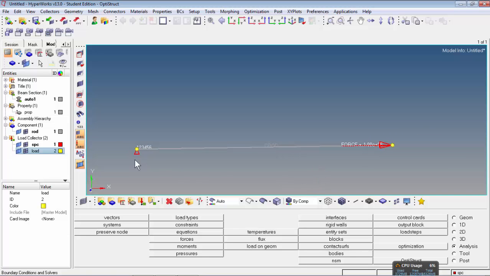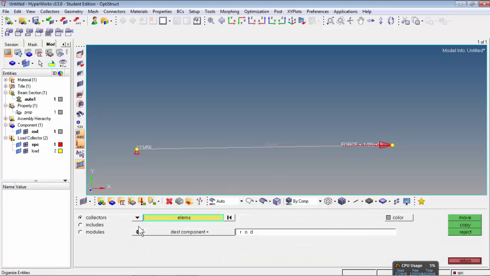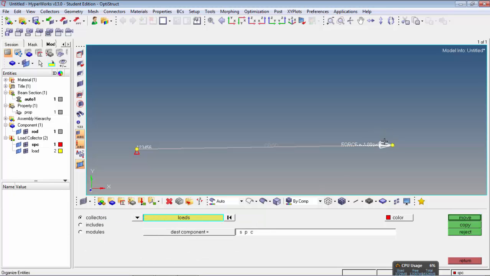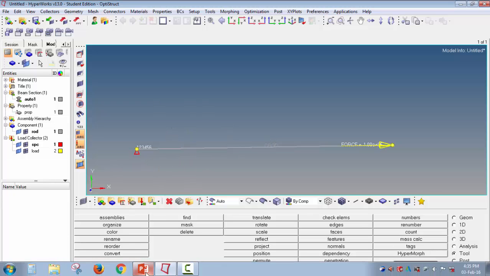As I have explained, we have to make the load collector current for which we are creating the load. As you can see here, I have created the force, but this information is collected in the SPC. So I have to organize these loadings. I will click on organize in the tool panel and select the loads, and this one is my load, and my destination component will be load. So I'll make this one as move. So now my loadings are created and the load collectors are created.